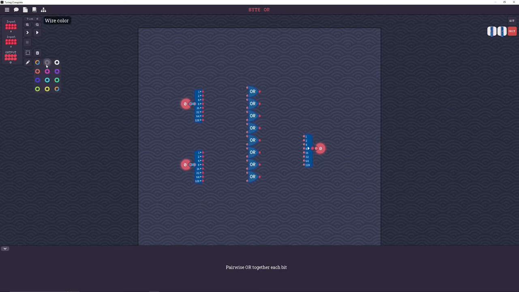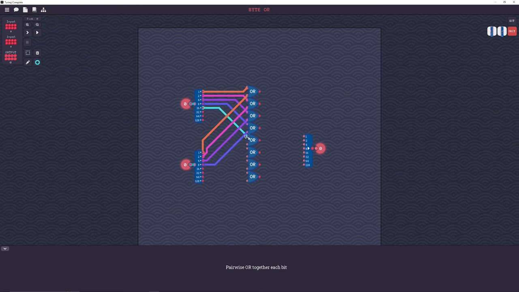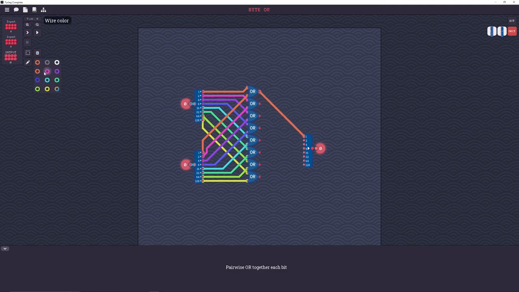I'm going to color code this just for fun. It's a good habit to get into. Makes it much more readable. Right, simple as that. Run it.